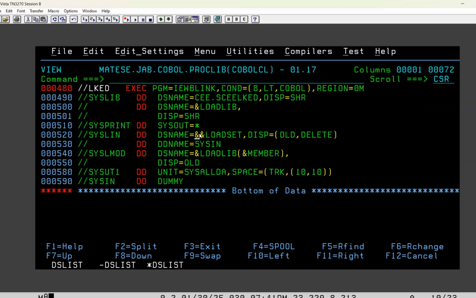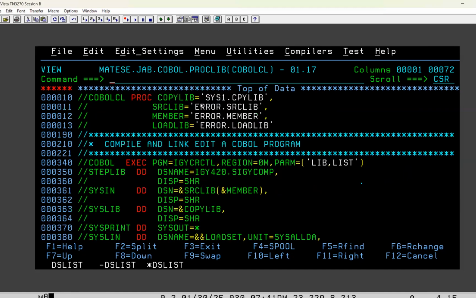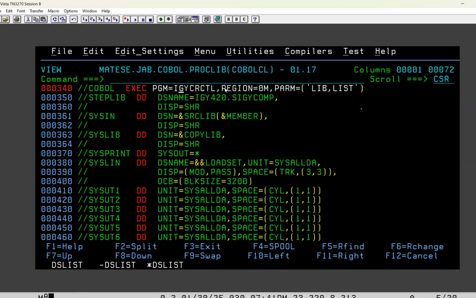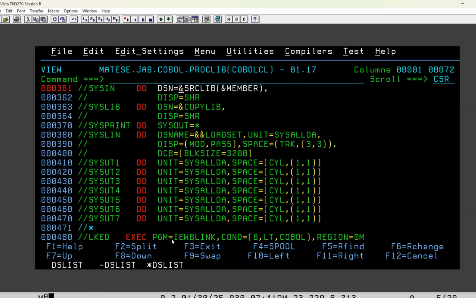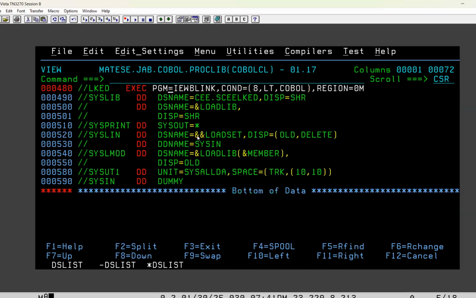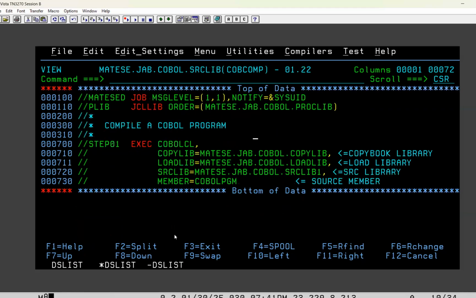Did you understand? Yes, somewhat. It's very easy. First step, we are using IGY-CRCTL. We are taking the program as input and compiling it. The object code we are keeping inside the load set. In the second step, we are making it executable by taking the load set as input and generating the executable format in the load library. And all these members we are passing from here.